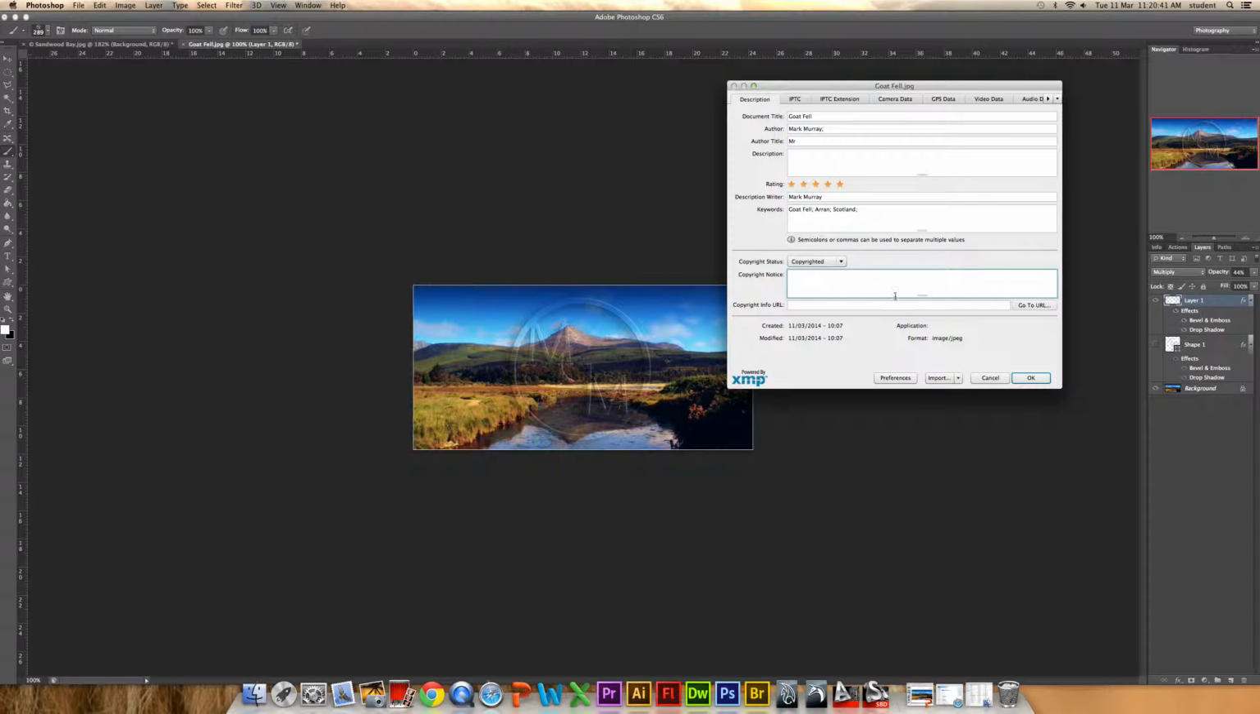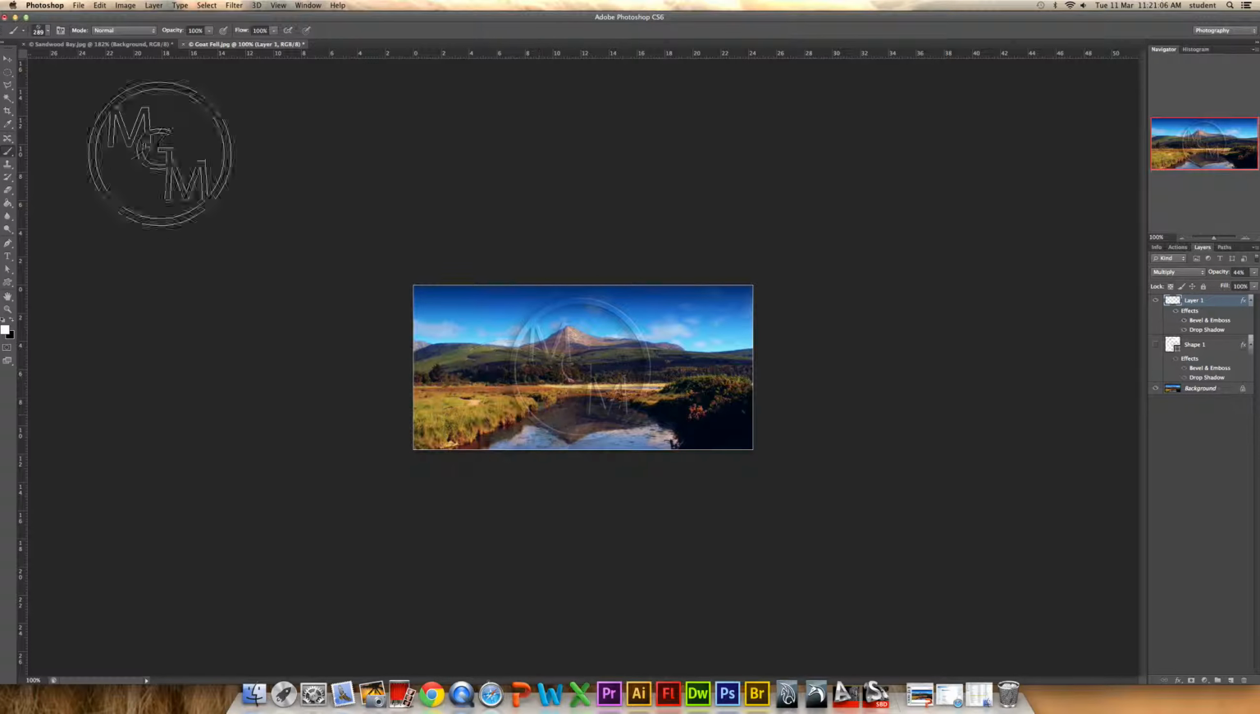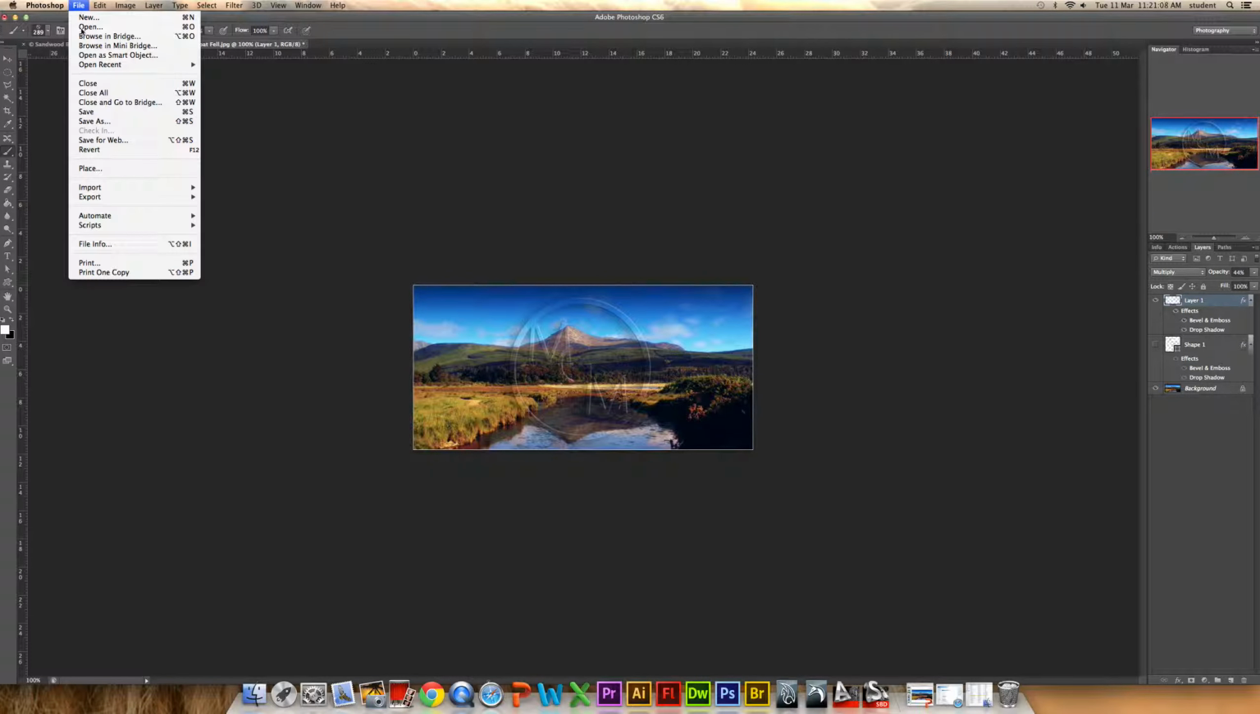Copyright info URL, again, this comes down to where is this used. If it was embedded within your own portfolio or an interactive portfolio, or it was used on a website, then you could pop in the URL here, which is going to allow somebody to go directly to the website where this image has been embedded. Okay, so once you're happy with all that, it's just a case of hitting OK, and then all we need to do then is save this file.